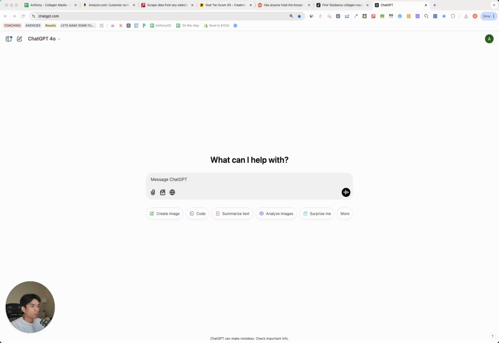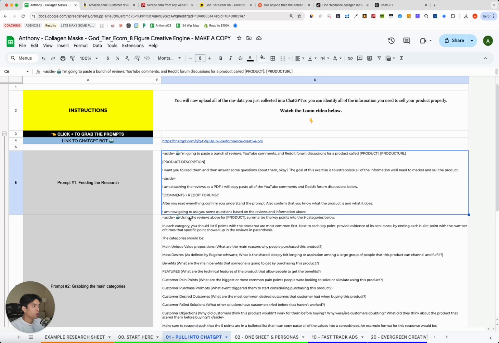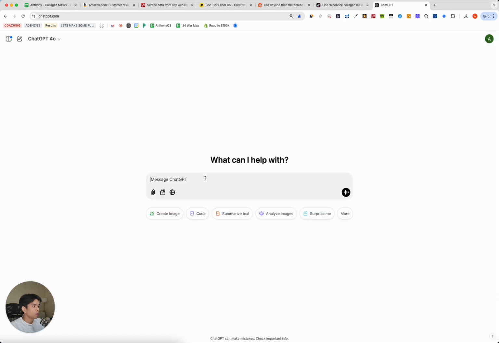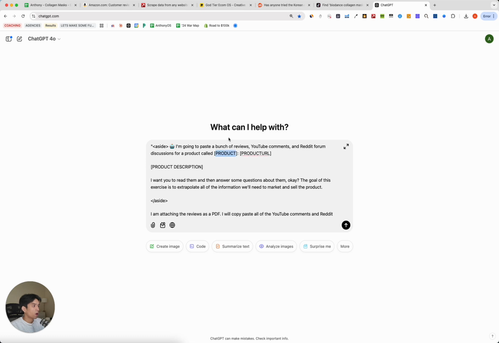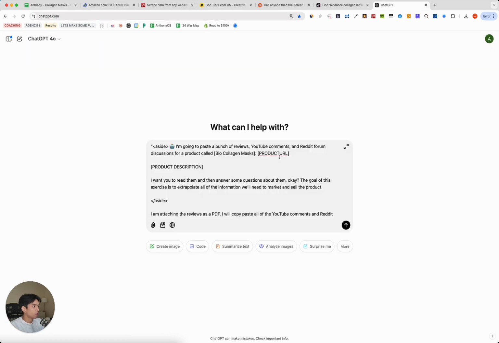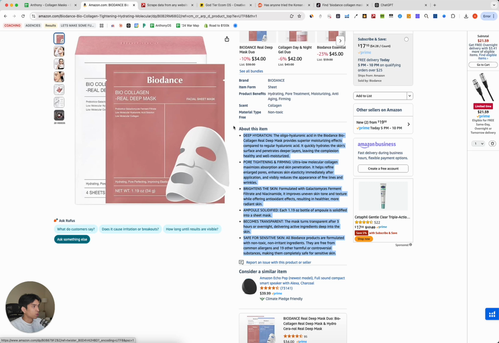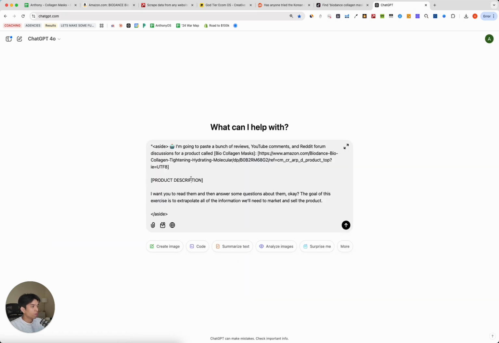Next step is to open up a brand new window of ChatGPT, go back to the sheet, just go to the next step. We're going to copy this prompt here, insert it just like that. We're going to give the product name, the product URL. You can just grab it from Amazon, just like this. Product description, we're going to grab from Amazon as well.